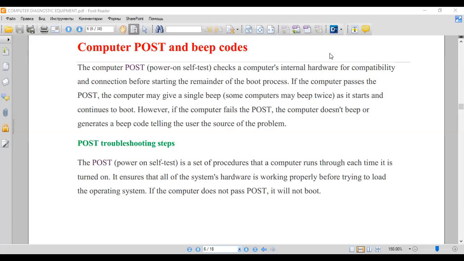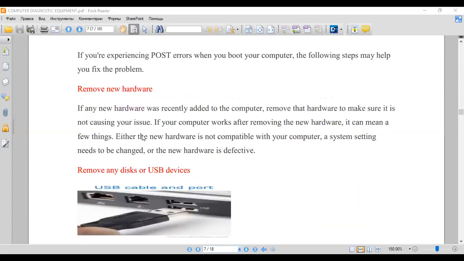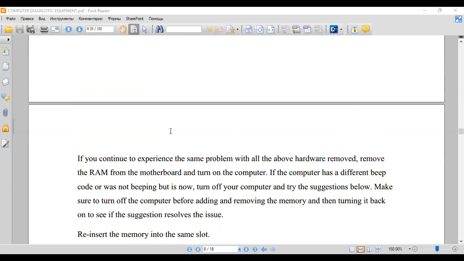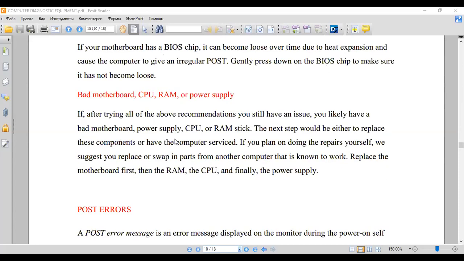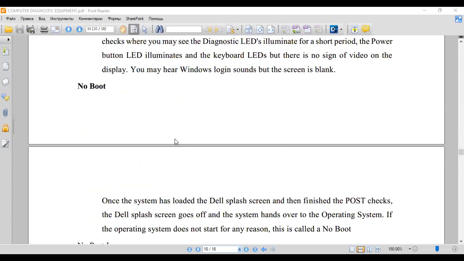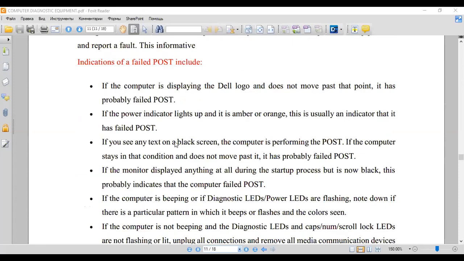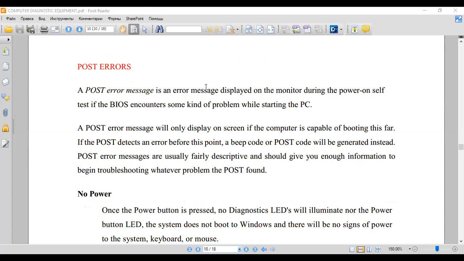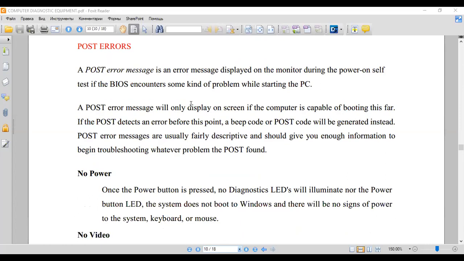So this morning, I want to discuss some of these errors in the post. We were supposed to start from here on the post error. And whenever I talk about a post error message, this is just an error message that is displayed on the monitor during the post.